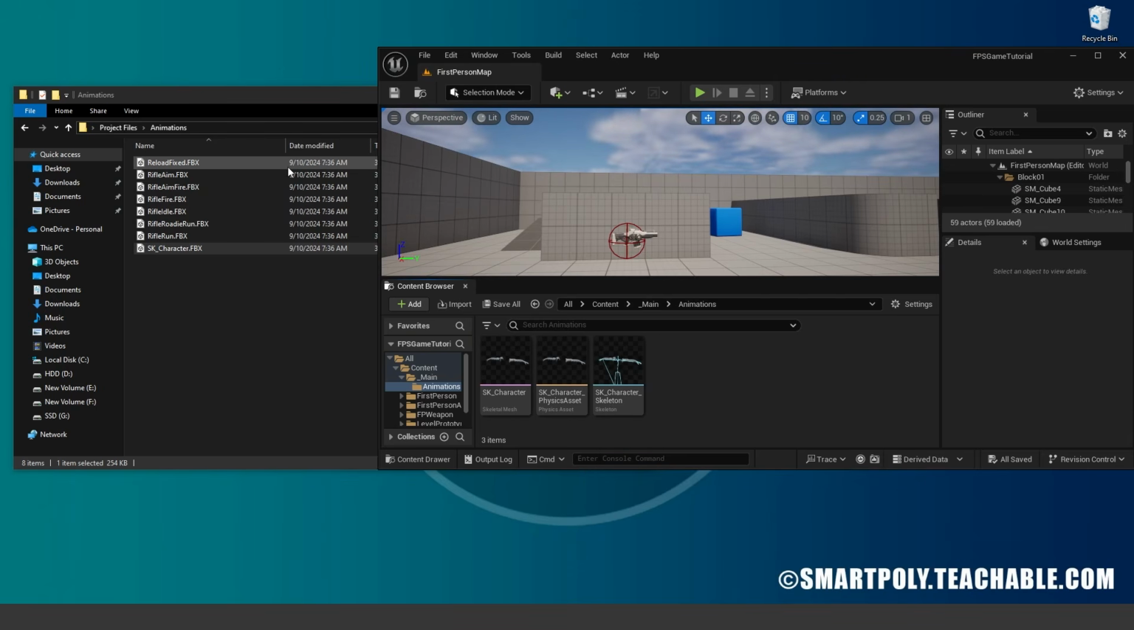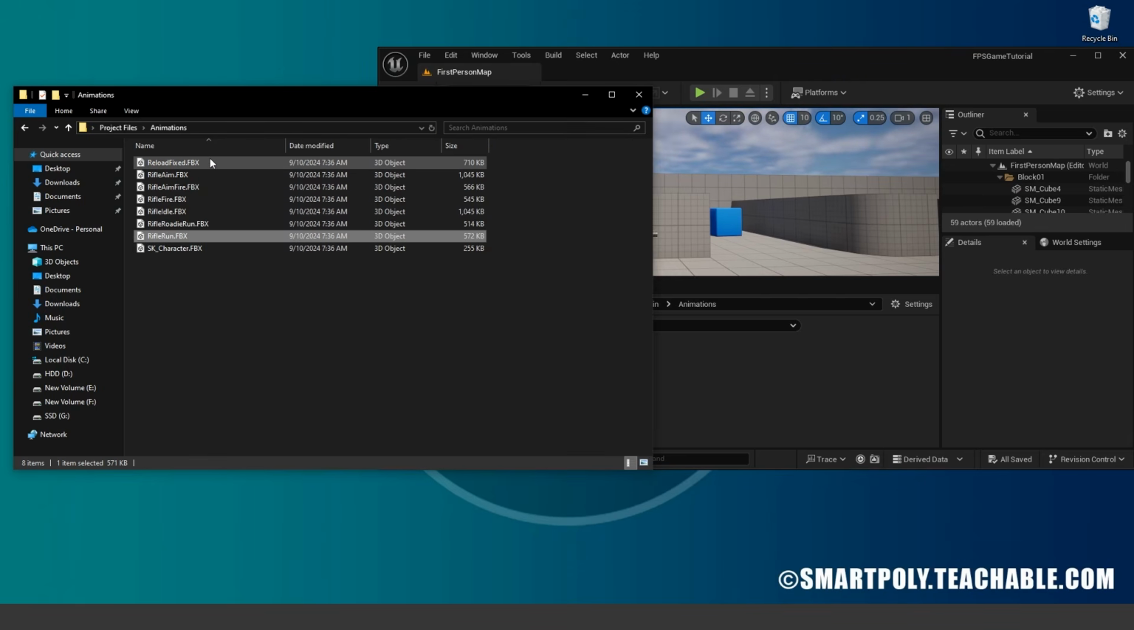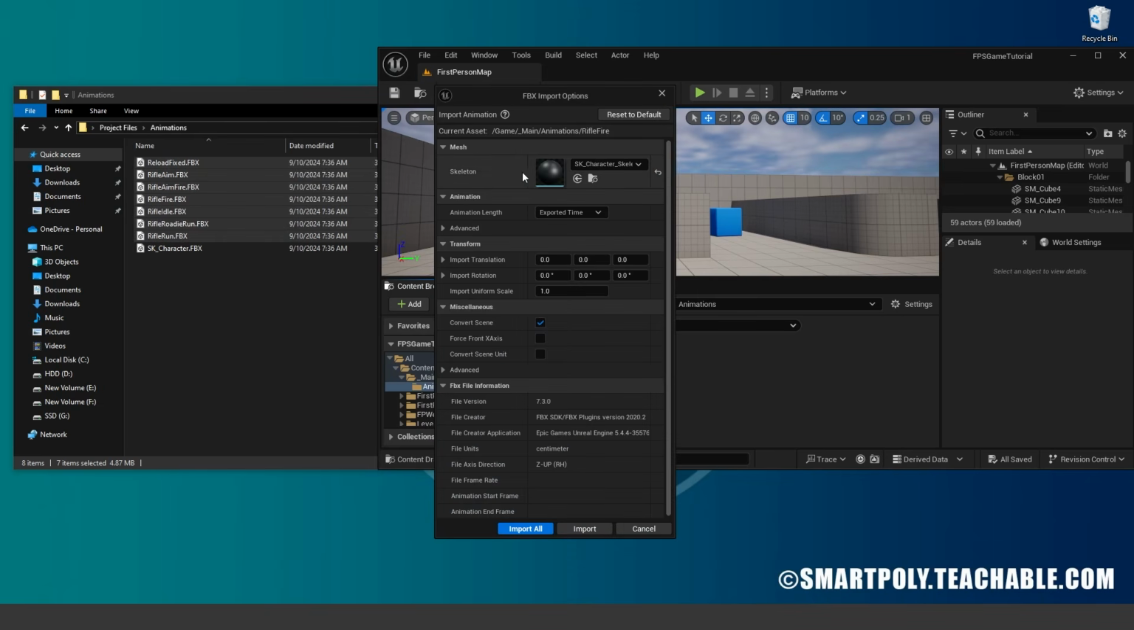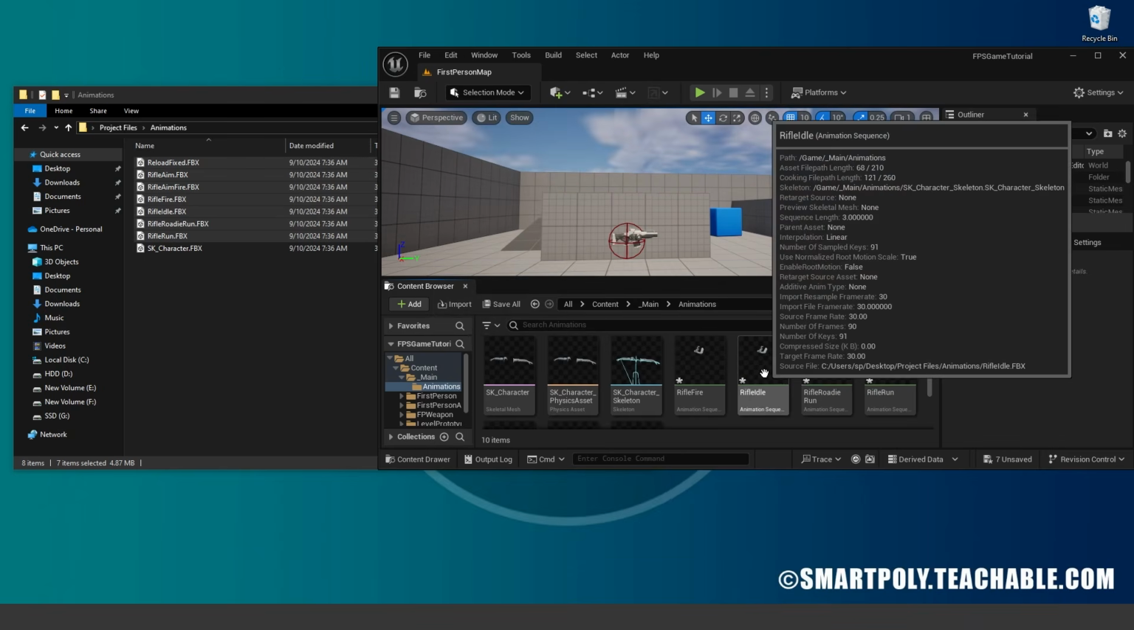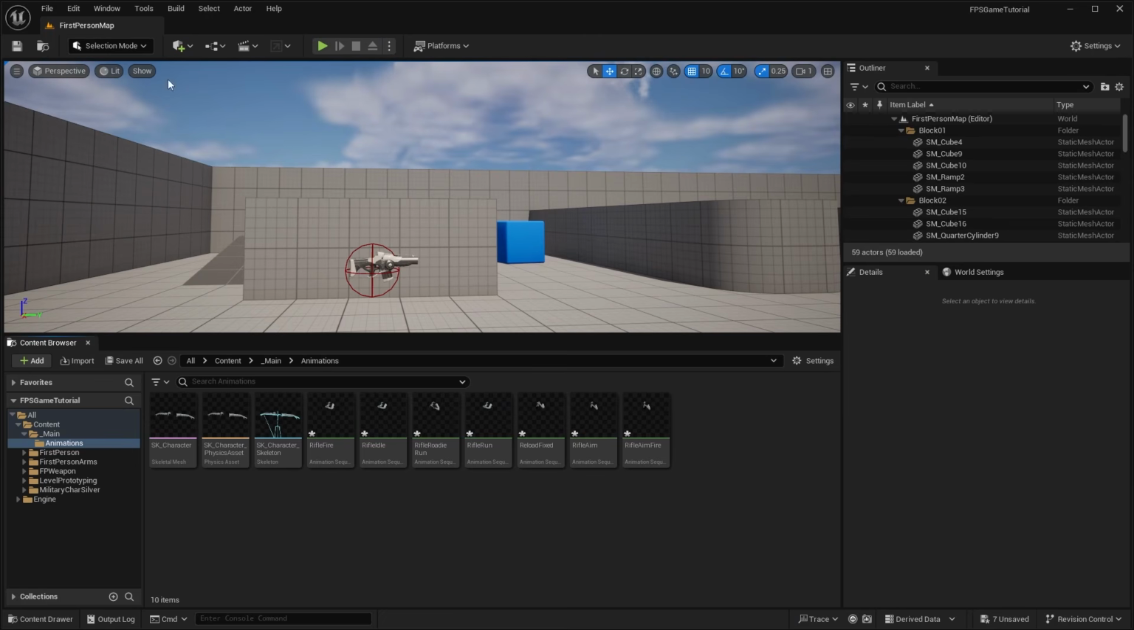Now what we want to do is we want to import the animations. So let's select all of these following files up here. These are all the animations. Now let's drag and drop it into our folder. Then it's going to ask us which skeleton to import this on. In our case, we have the SK character skeleton, the one that we just imported, which is the skeleton that we want to import this onto. So once we have that done, we can just click import all, and now we'll go ahead and import all the animations. So now let's do a file, save all, and now we've successfully imported all of our animations into our project.